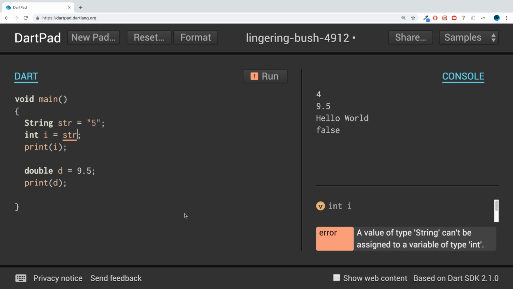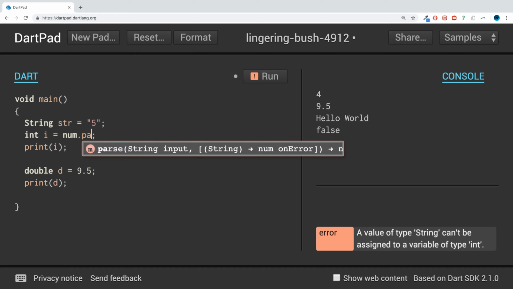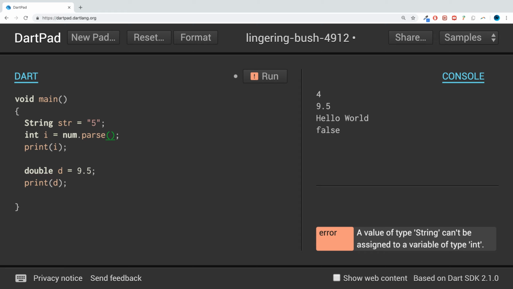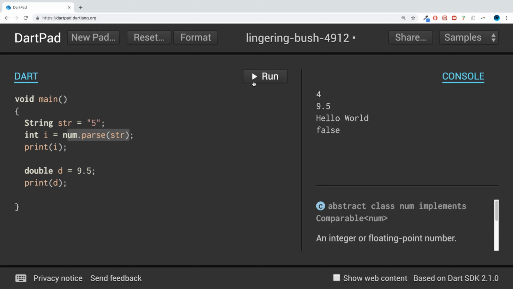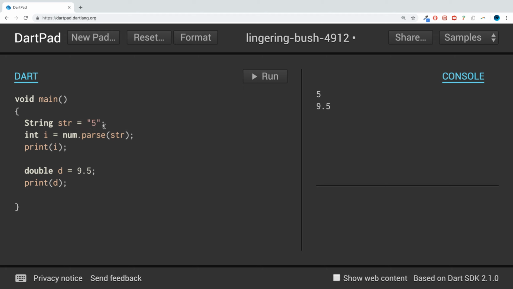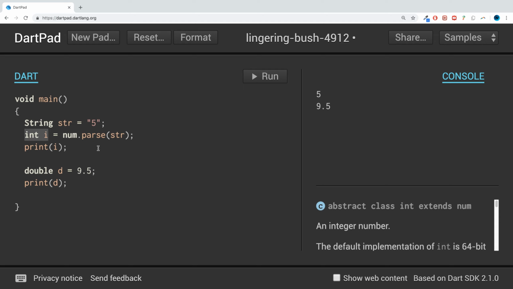But what we can do is something called num.parse, and we specify the string, so str, and that converts the string into a number now. So if we run it, we get 5. So if we've got input from the user, for example, and it's in the form of a string, but we know that it's actually going to be a number, we can parse it. That way we can do mathematical calculations on it.